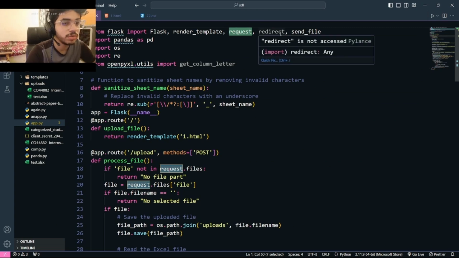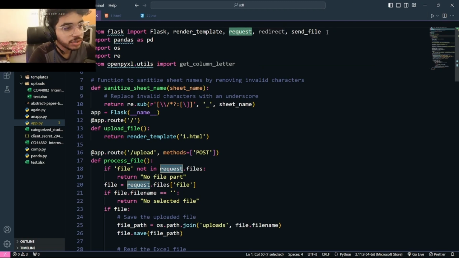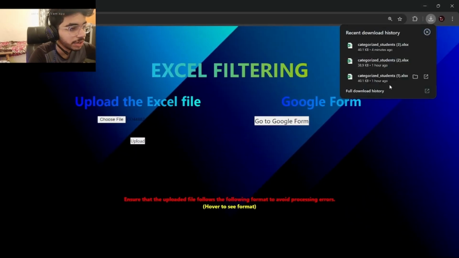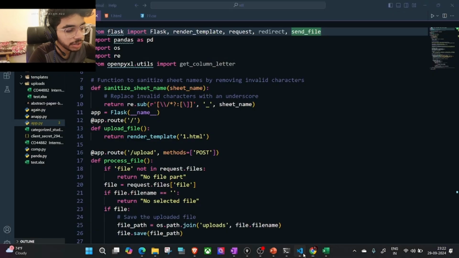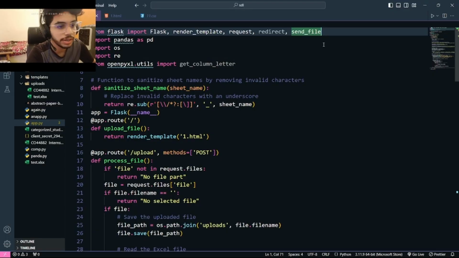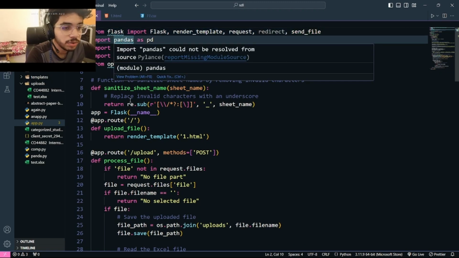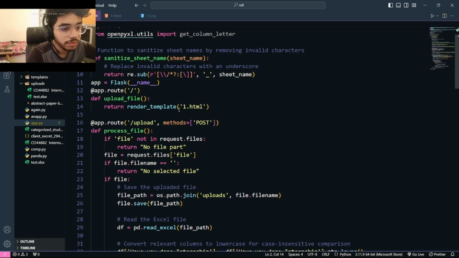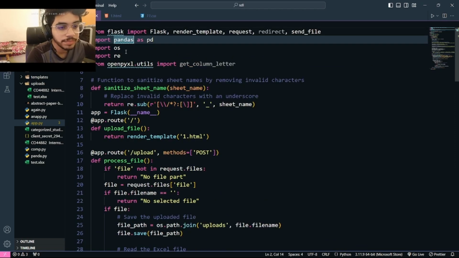Redirect is used to go to other web pages, like what it will do after I upload the Excel file. Send file is used for download purposes, like we are directly downloading it onto our PC, so send file is used for that. We'll cover it later. Import pandas as pd. Pandas is a library, as we all know. It is a famous library which is used for data manipulation. Here we are using it for categorization.